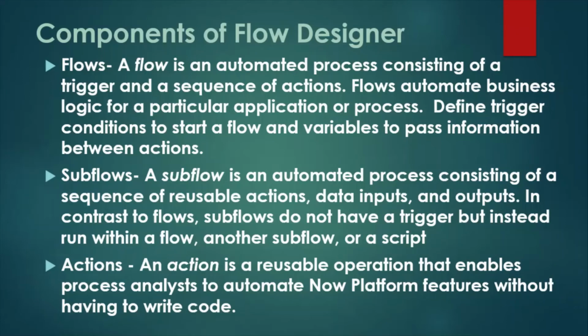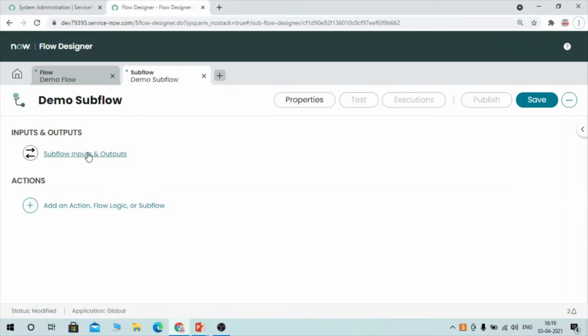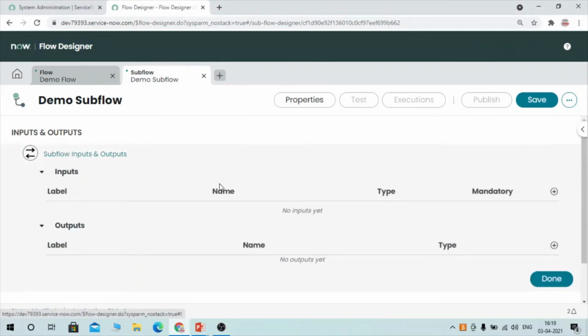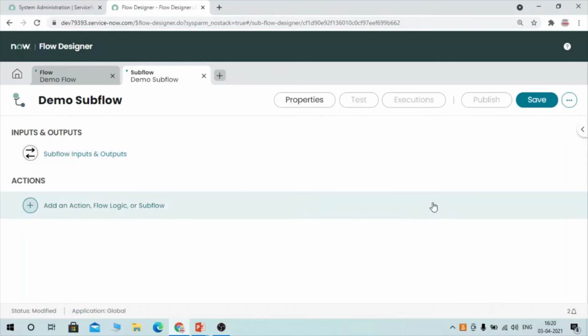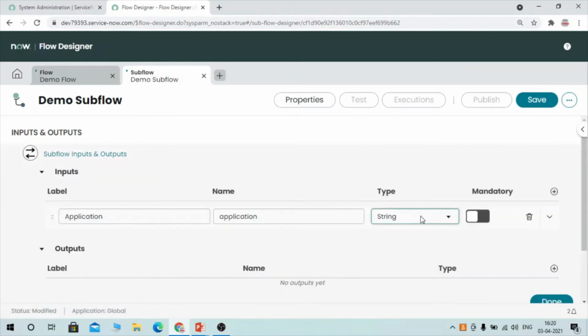You can see this subflow does not have a trigger condition like a flow. It has inputs and outputs as well as actions. Like we had selected chains, we can define some input and output for chains. Here you can add an input, and define a variable for chains. I am defining just application. So the label is application and the name is application.